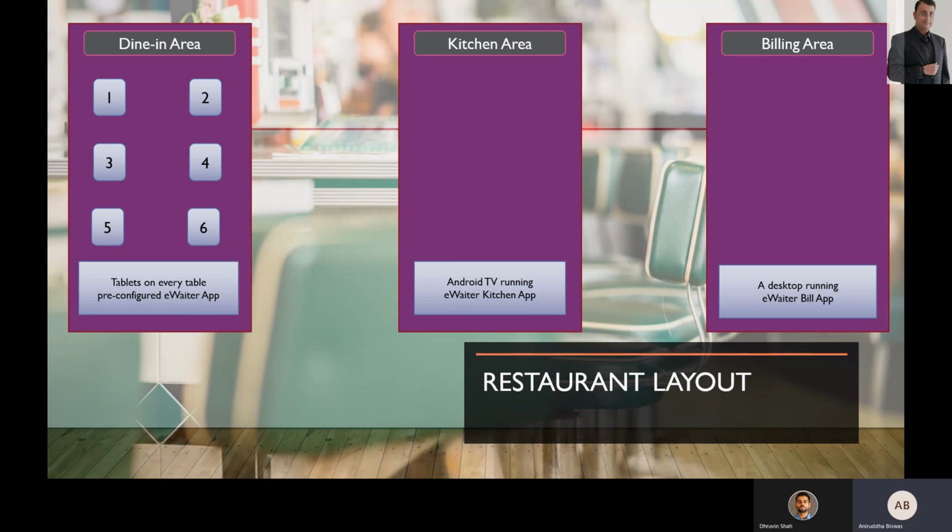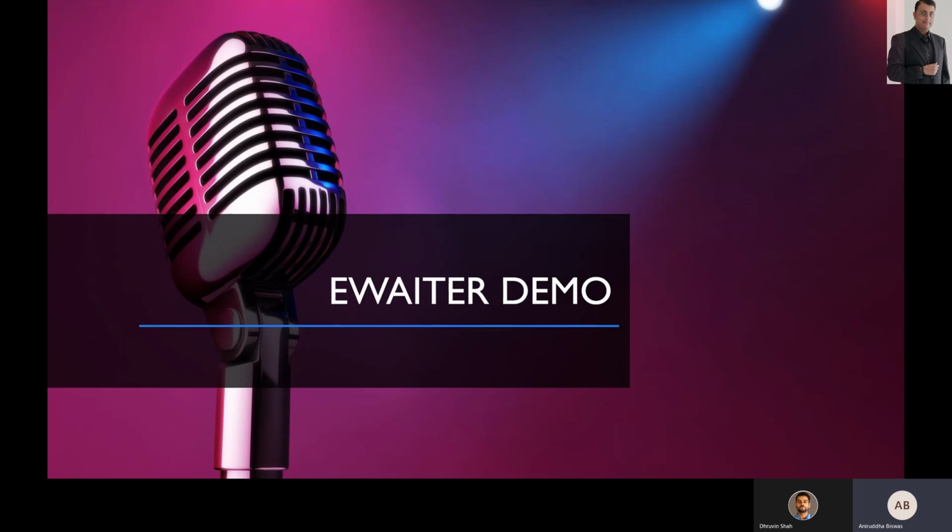Then at the end of the lunch or dinner, the customer will go to the billing counter. At the billing counter, there is another app called the eWaiter Bill app. The accountant will search for table number 6 and see what the bill is. He can then do all the money exchange. He will press one button called billing done, and then from the TV in the kitchen area, that item will disappear, and it will be ready for the next customer for table number 6. That's how it is. Now the most interesting part, the demo.